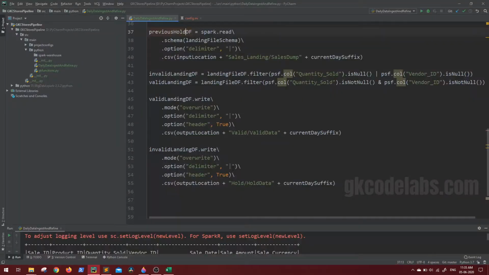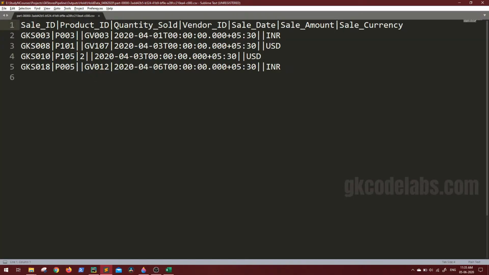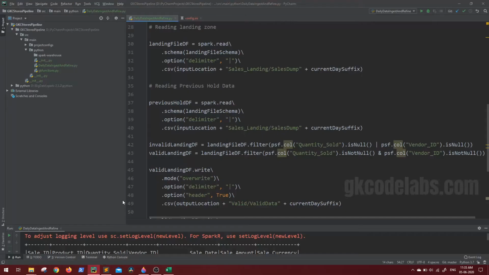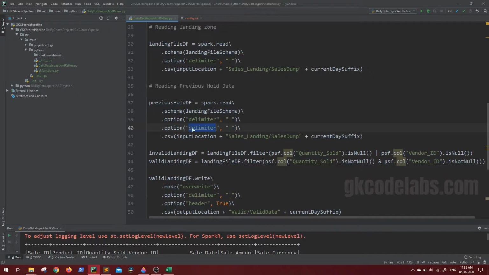Delimiter is this. If you remember, while writing the invalid data, we have made the header as true. So that is why the data is written along with the column. So while reading this, we have to ignore the first line, that is a header. So while reading, we have to tell Spark that you have to ignore the header. So delimiter is fine. Control D to duplicate, and here we have to mention header as true.